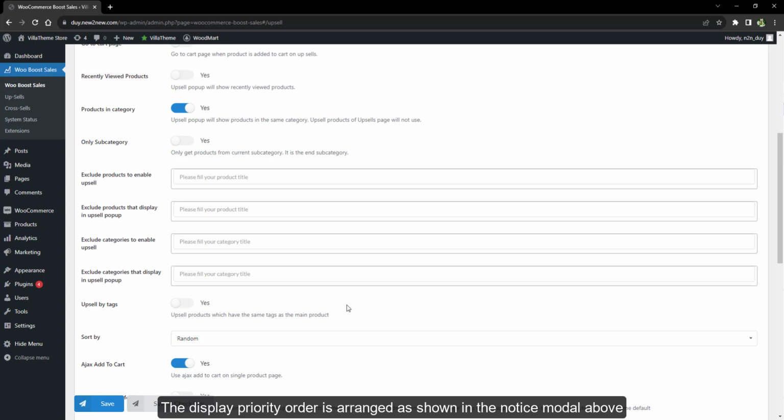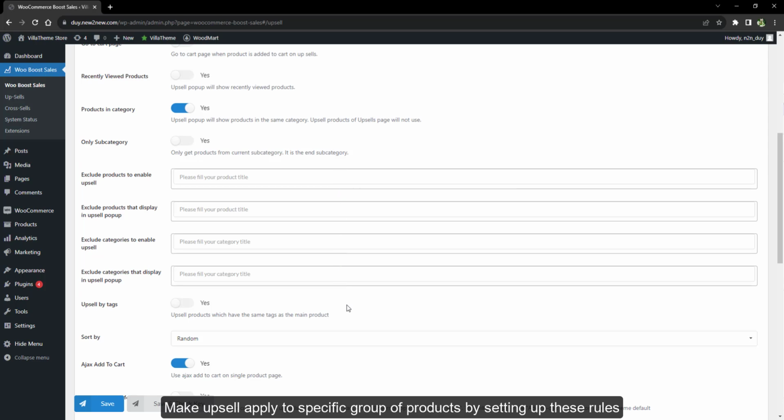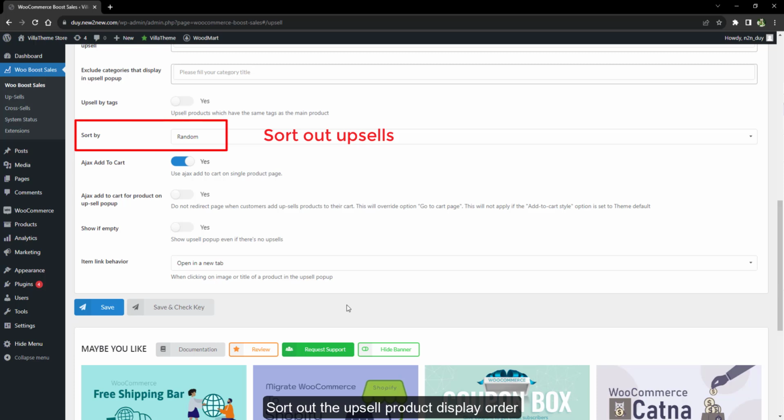The display priority order is arranged, as shown in the notice modal above. Make upsell apply to specific group of products. By setting up these rules, sort out the upsell product display order.